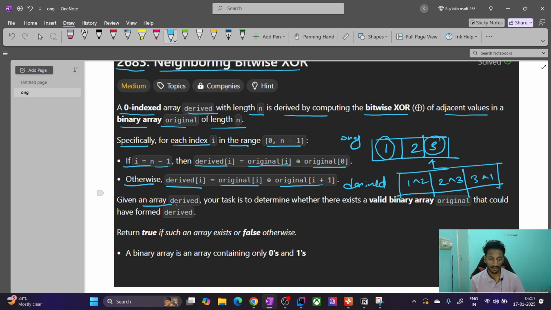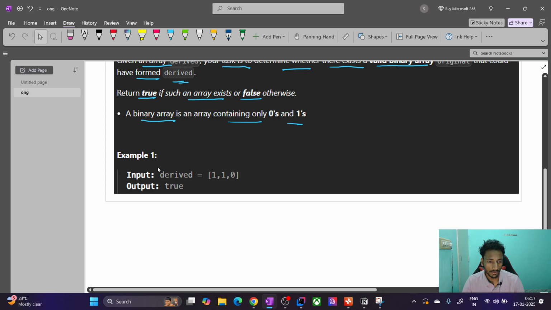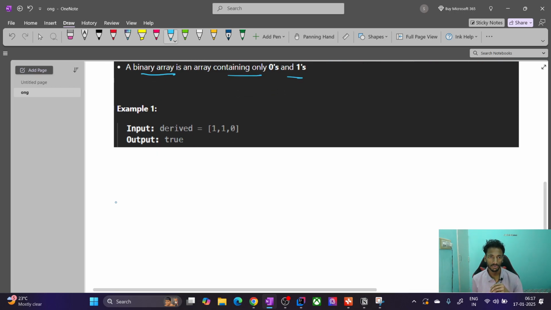So we are given this input, the derived array. Your task is to determine whether there exists a valid binary array original that could have formed derived. We have been given this output array, and we will check whether an original array is possible or not. Return true if such an array exists, or false otherwise. A binary array contains only 0 or 1.